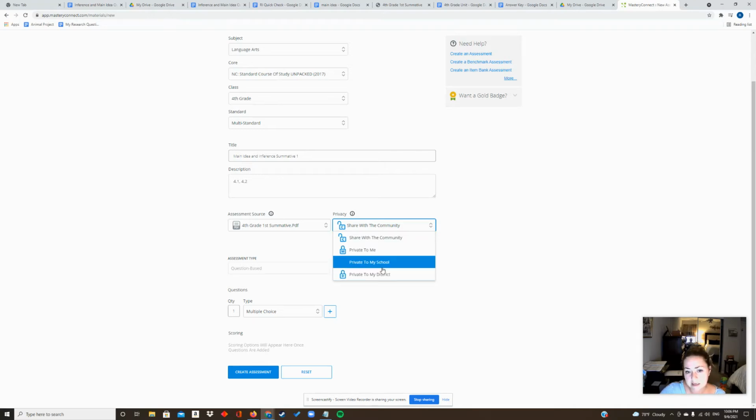This is privacy, so if this is something you only want your school to see, or you're okay with the whole community seeing it, or the district, I usually don't care, so I just leave it. You do have to mark that it's not copyrighted. There's nothing to change. You'll be able to change it later.